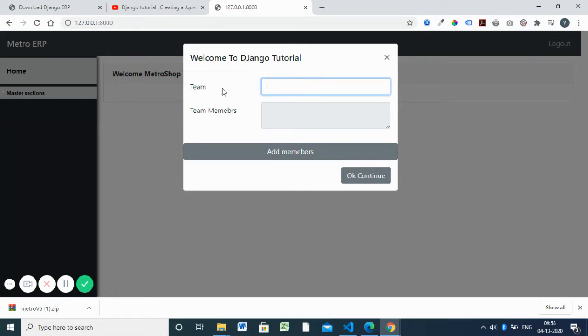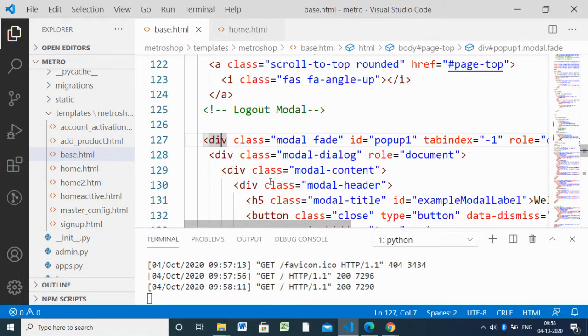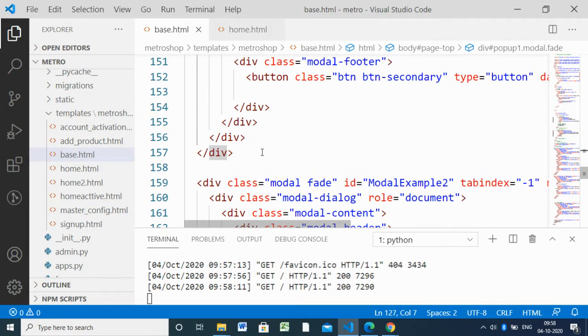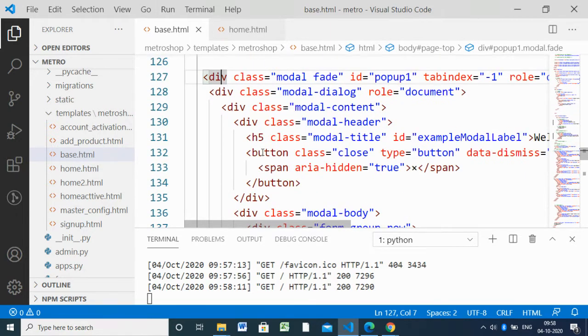So these are the simple basic things. When we add members, he needs to bring a pop-up. So how can we do that? We are going to write a function on click event. Actually, this area is completely coming from this section. These are the lines from 127 to 150. So inside that base.html, we have a pop-up.